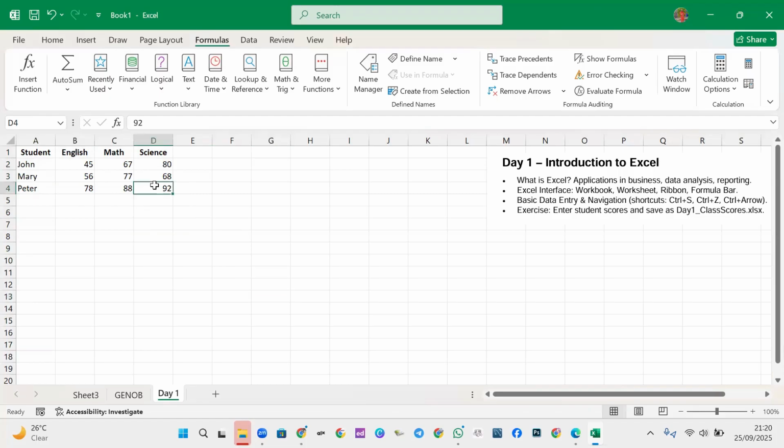So let's move to renaming of cells. We can rename cells, right? For instance, this place can be our total science score, right? So I can just say total here. If I want to total the whole of this place, I can just call it total score, right? Or average.